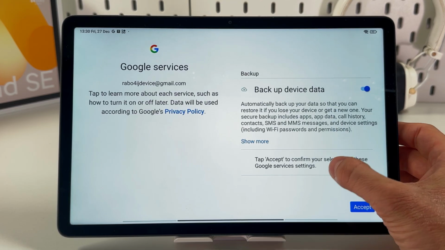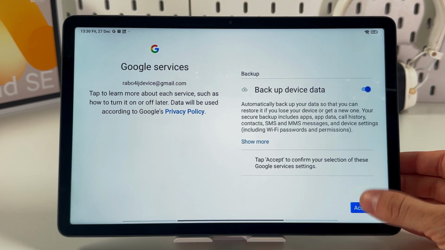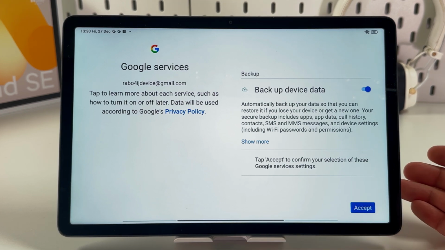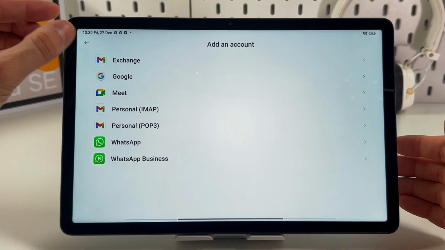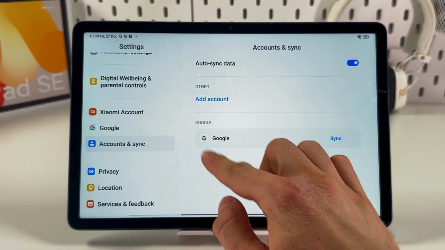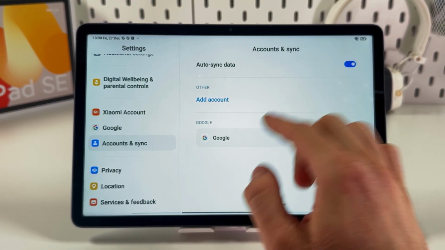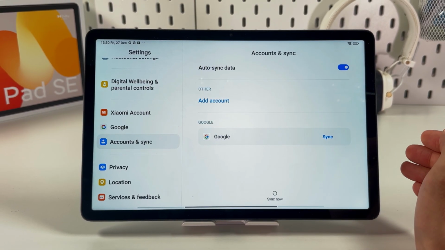Now you can go through your Google services and you have to tap Accept to complete that process. And basically that's it. Now let's go back. And as you see, we've added our new Google account and we can use all Google services on this device. I hope this video is helpful.